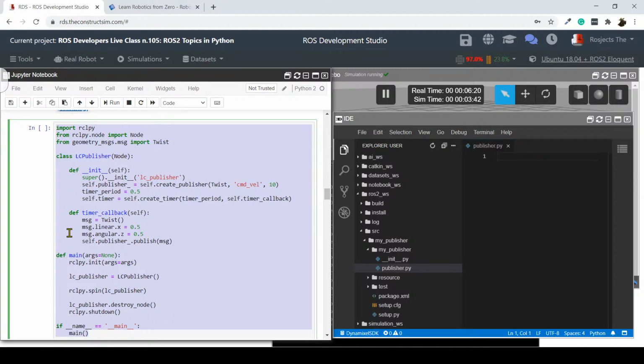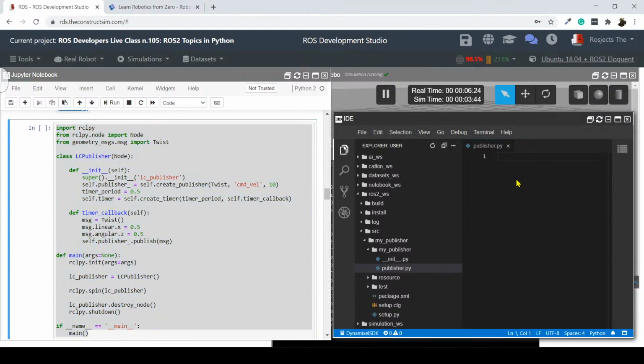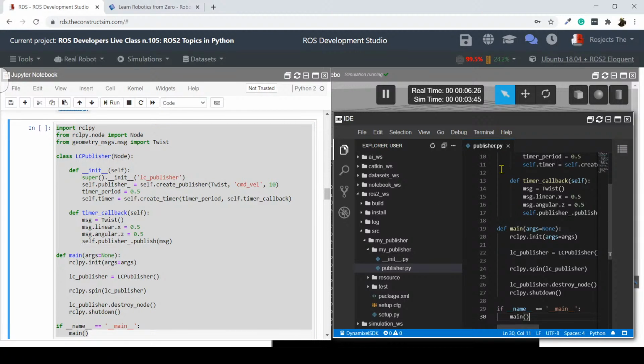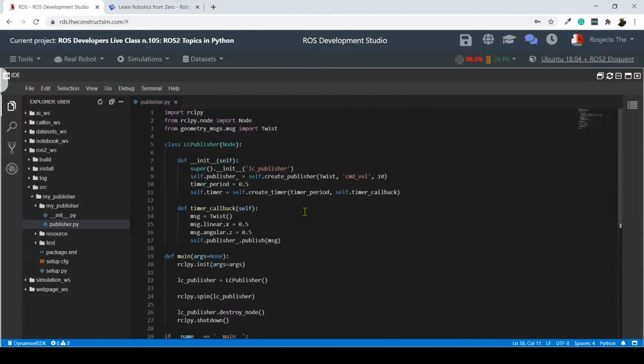And inside this script I'm going to copy and paste the code I have here in the notebook. Yes, so this is the Python code for a publisher. So I'm going to copy, Ctrl+C, and paste the code here into my file. Yeah, so here I have it.